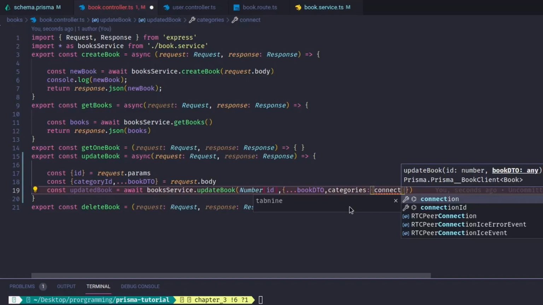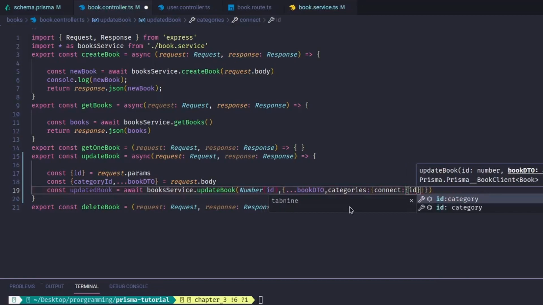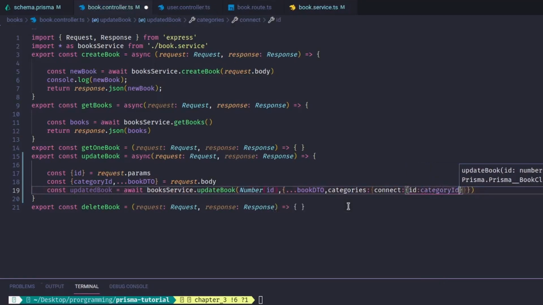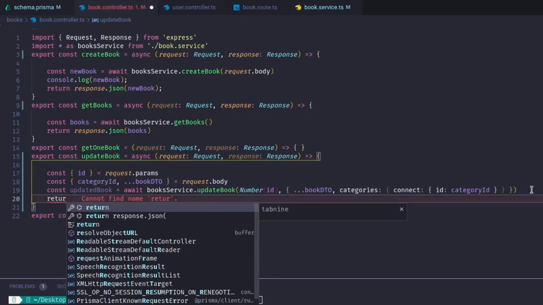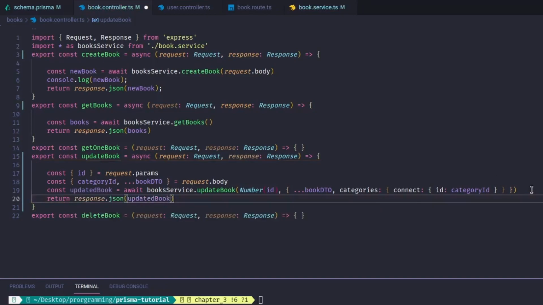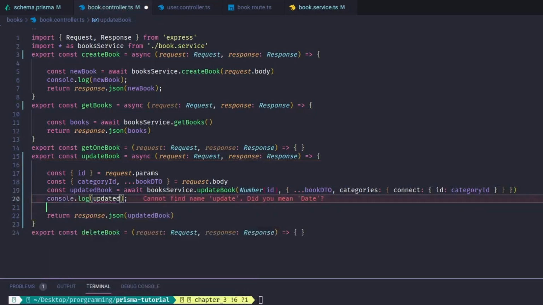It connects with the category specified, and in order for us to connect with that particular category, we have to specify the unique property of that table, and that will be the ID, because the primary key and the unique key for our category is the ID itself. So we'll mention here connect, and inside we'll mention ID, and that will be category ID. So far so good, there's no problems here, and we'll just return this response.updated book. But before that we will say console log, so we'll try to log our updated book. So we'll try that out now.